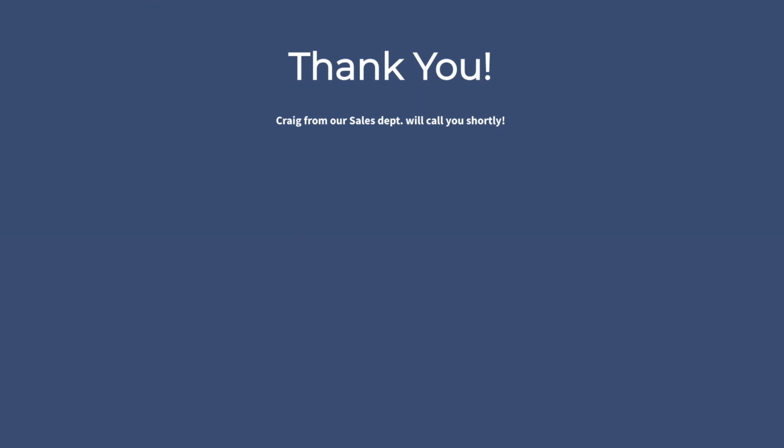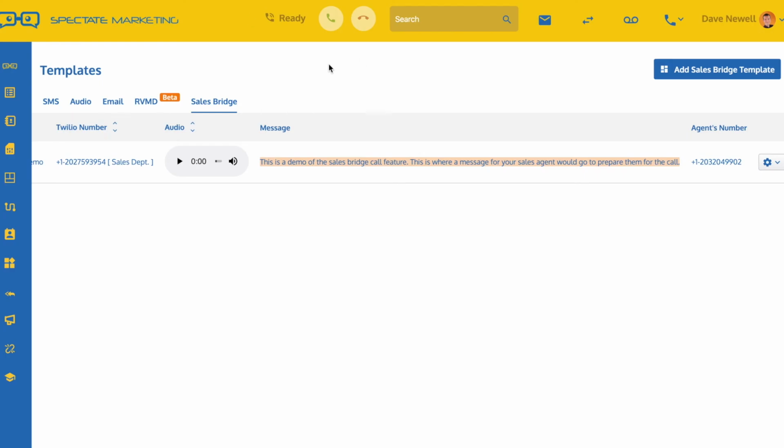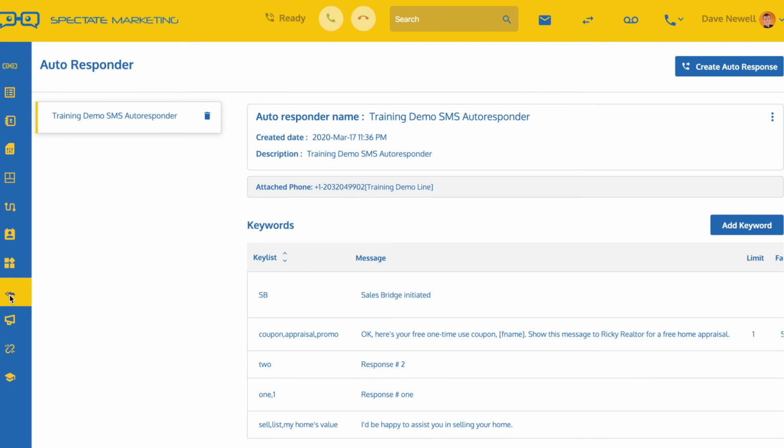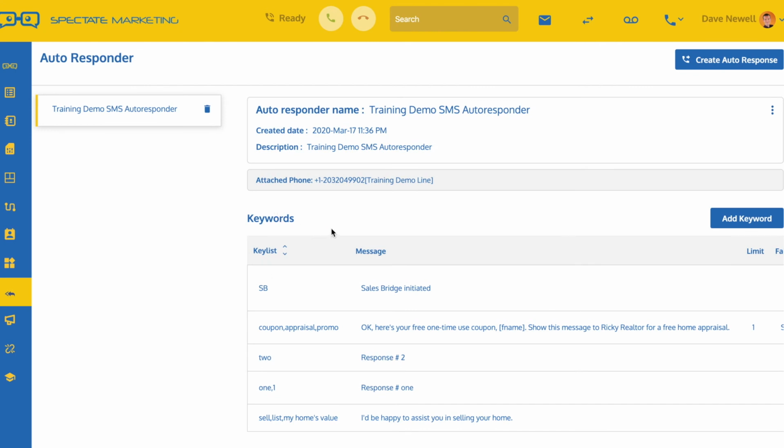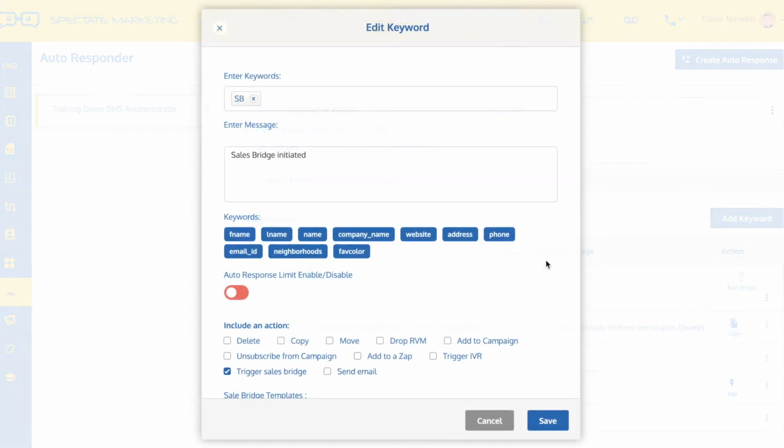But there's actually even additional ways you can trigger a sales bridge call, and I'll show you the final one here, the third one, and it's my favorite actually, and that is on the autoresponder. So down here in the left-hand navigation, if I go to autoresponder, we've got an entire video, of course, on how to build these. You can go back and watch that video to learn about these. But perhaps you're having an SMS correspondence with a lead or a prospect, and you want to have the software listen for a particular phrase or keyword, in this case SB, or I will edit it now to be SB, or how about the word sales bridge.